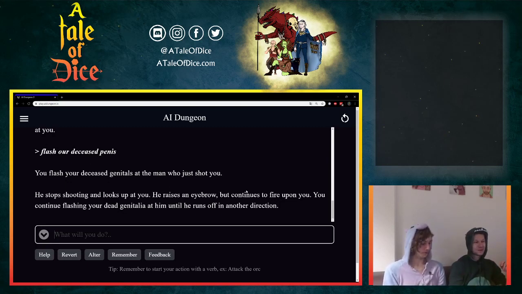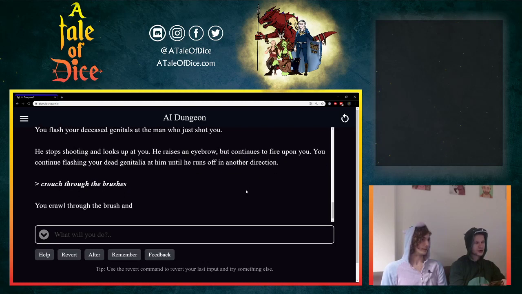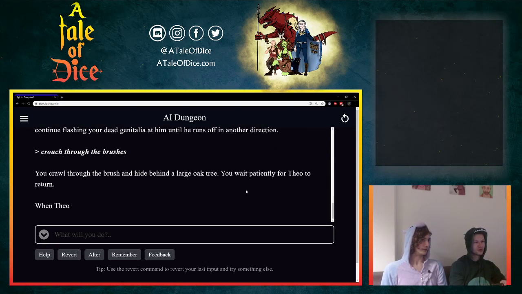All right. So basically, what we're gonna do is crouch through the bushes. I think that it would be a valid option. Through the brush, and hide behind a large oak tree. You wait patiently for Theo to return. When Theo returns, he doesn't seem too happy with you.